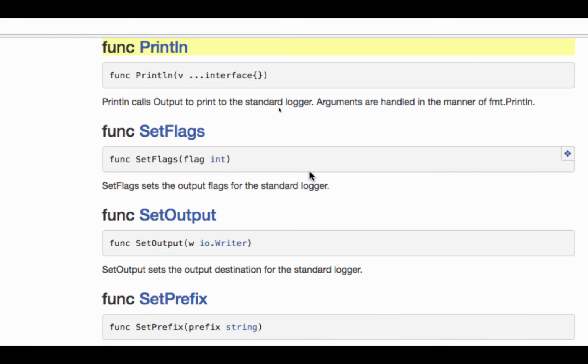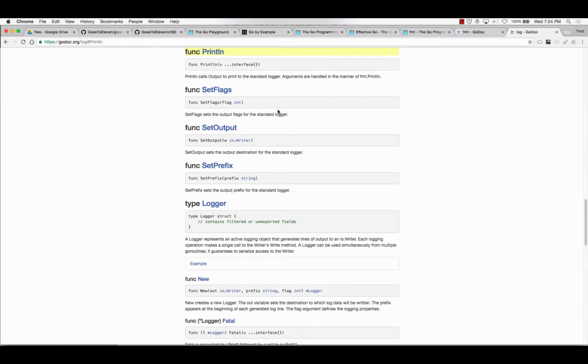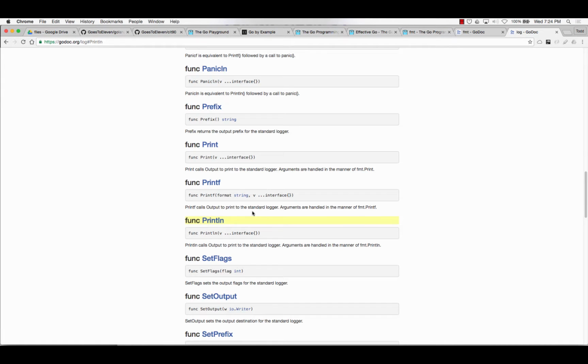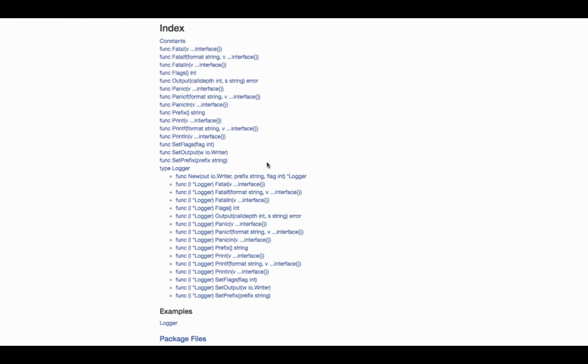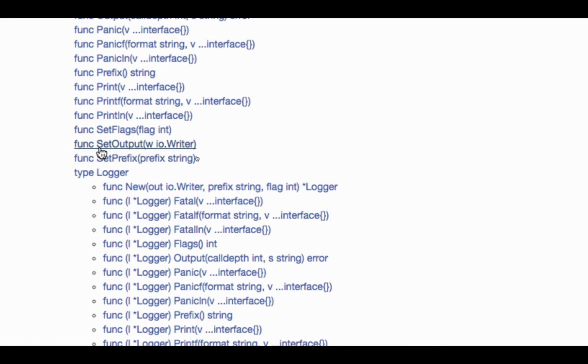So whatever the standard logger is, there's a way that you could change where your logger prints to, and SetOutput is right here. So you could use log.SetOutput, and you could write it to a file on your server instead of the terminal, and it's just going to log all the messages to your file, and you can just open that file and read it. Pretty cool.